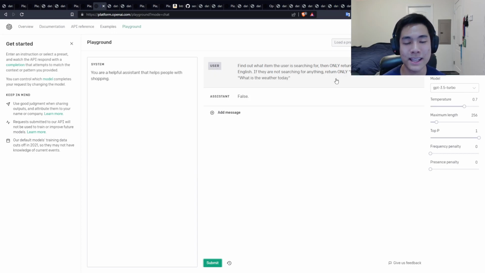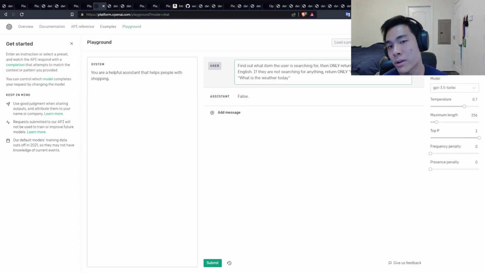So instead, you should split up these two tasks and basically use ChatGPT as a user. The app is the user, and then basically given an instruction to do. In this case, I say find out what the user is searching for, then only return product name. If they're not searching for anything, return only false. And as you can see, this is the conversation that the user said, what is the weather today, and this time it returned false.